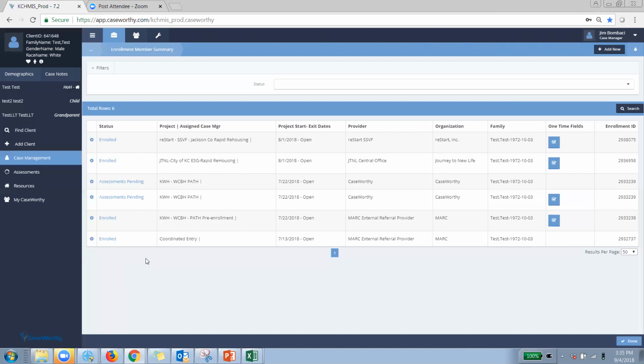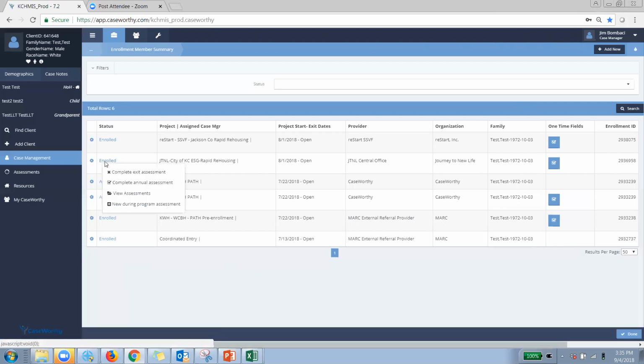So if you're doing a recertification and you want to reflect the update in the system, you could come here, click enrolled, and click new during program assessment on the date that you do your recertification. Okay, good. So that's an option you have to show the status of the client's data at that recert time frame. Perfect.